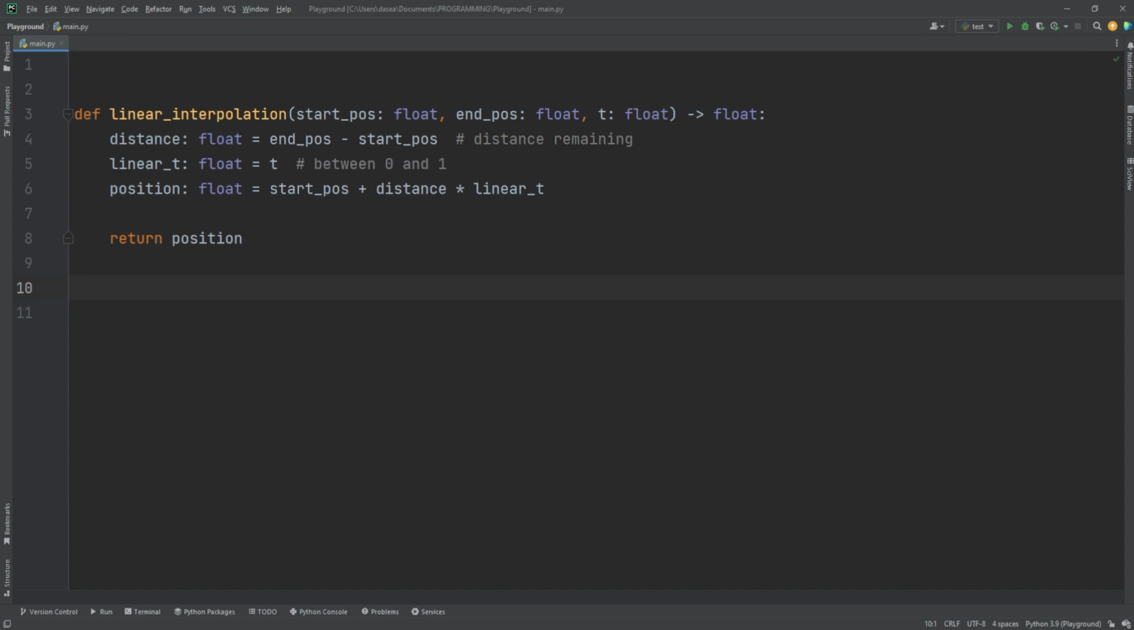So now let's go ahead and set this up. Inside of the main, we'll define our start position and our end position. Next, we need our duration. Duration is going to be the time that it takes to finish our linear interpolation. It's how long it takes to get from your start to your end.